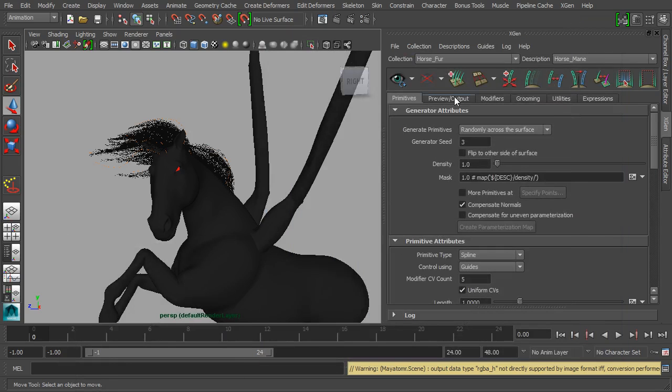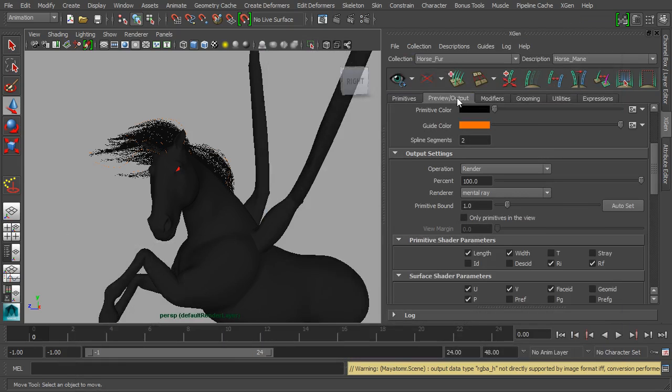So what we need to do now is go into our preview options. If you go to output settings here, we can see that this is where it's set up, how you specify how it's rendering. And the operation, basically we want it to render, which is fine, but you can also set it to output the guides, a MEL file, a particle file, all sorts of other things. And the renderer is mental ray. Now it won't render with anything else, so you have to have your renderer set to mental ray.